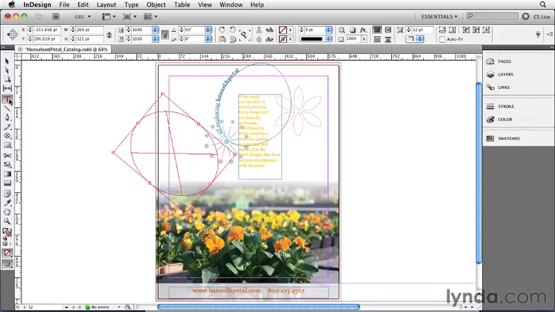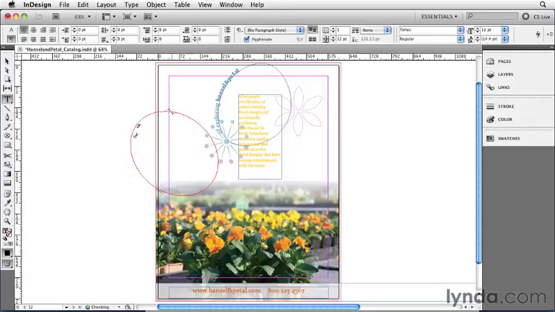Now, if I choose the type tool and place the cursor over the edge of this ellipse, it might look like if I click, I might be putting some text on the side there, but in fact, that's not the case. If I click and start typing, you'll see that the text goes into the frame, not on it. So that's not what I want.